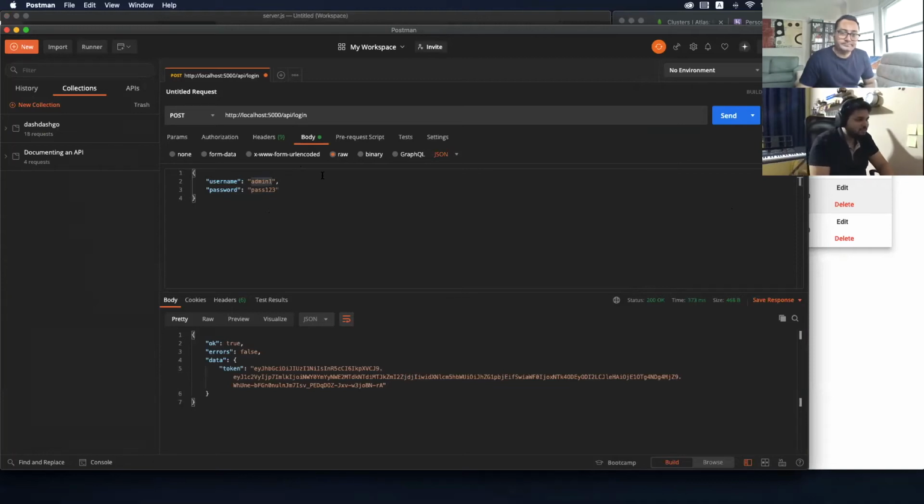No worries. So now we can register another user. Let me write it as admin 123 and the password. Let me keep it as it is. Now, as you can see, upon successful entry into the database, we receive a token.